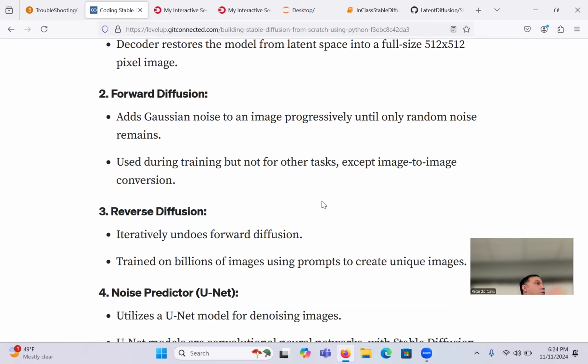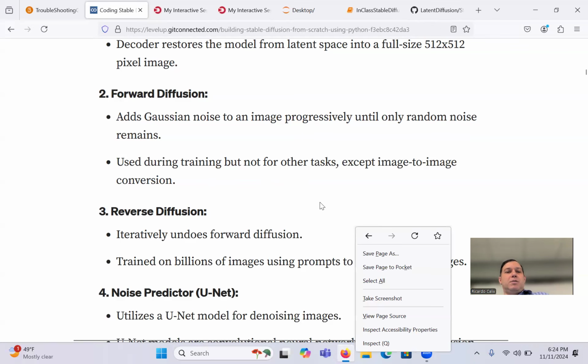Make sense? Goes back to your question, right? So we don't care about noising things, but it's used during training. We do care about the reverse part, though. And that's the part that we're going to take out and use for our applications. So it's used during training, but not for other tasks, except image-to-image conversion.